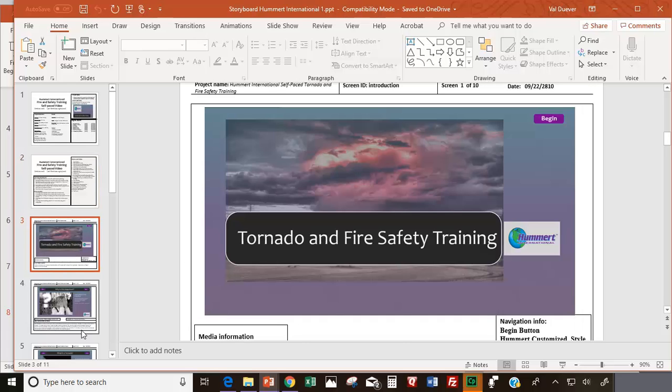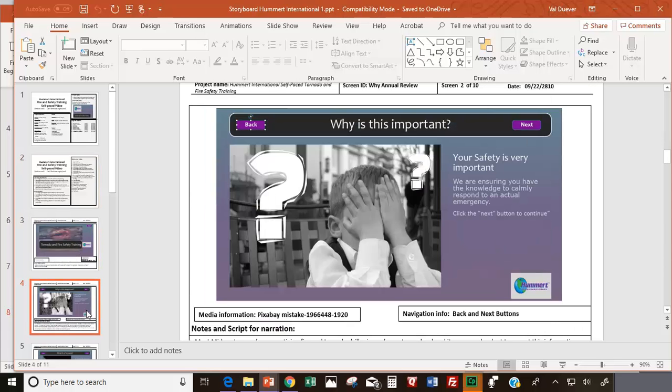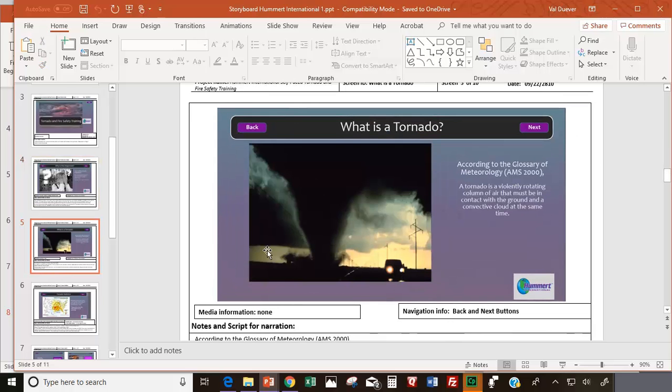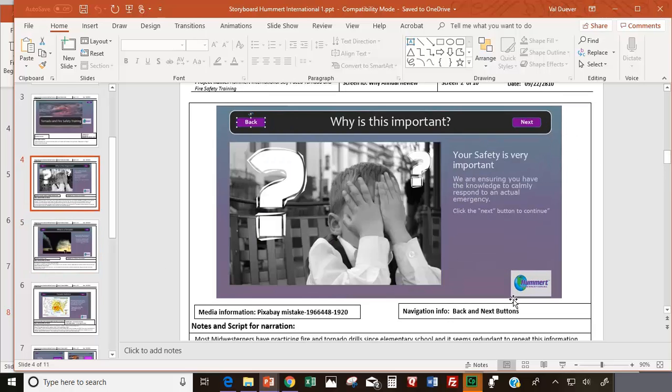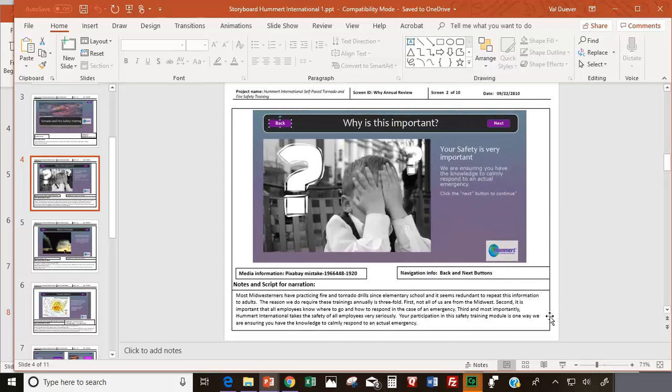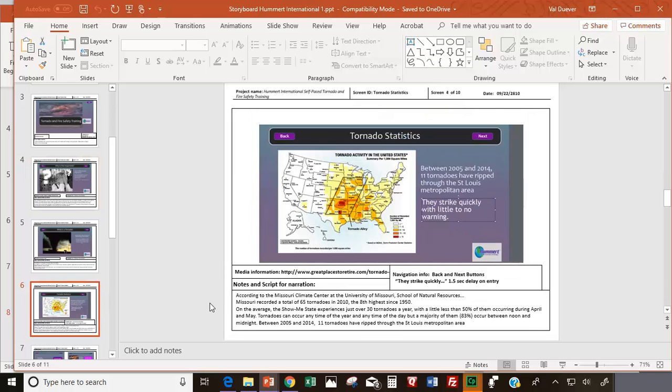And then with each one of the slides I gave an idea of what it would look like, made sure the colors were right, and if there was any narration, that it would also be included. Let's see if I can make that just a little bit closer for you. Yeah, you can see some of the scripting that we put in there to give folks some context on why it's so important to go through some of these safety things.